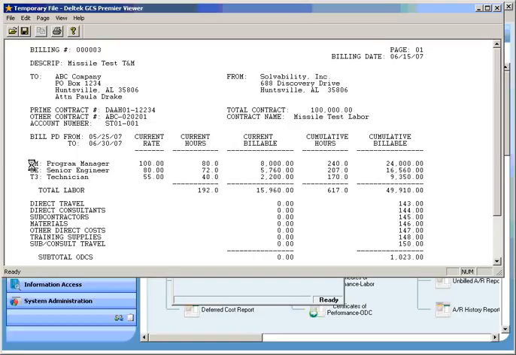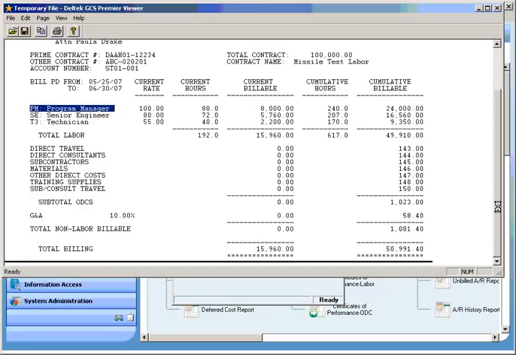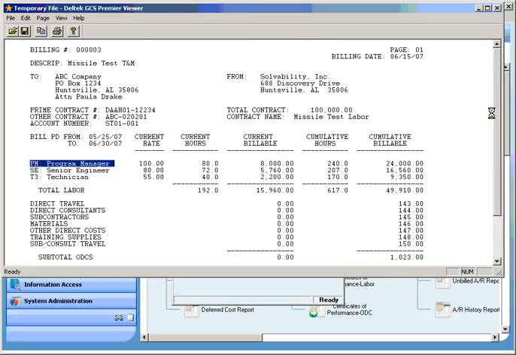It's pulling this PM, Program Manager. That was my labor category description. That's why I did that PM colon, so I could see exactly what code it is. The reason I did that is if I have to go back and change it, it's all handy right there. Rate times hours, $15,960, and it's adding to my cumulative. And so there's my information. Okay, let's close that out.